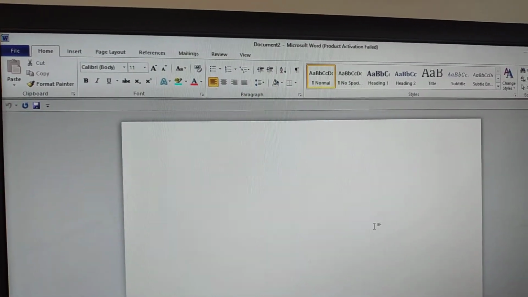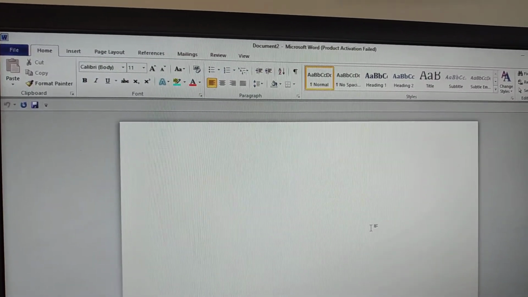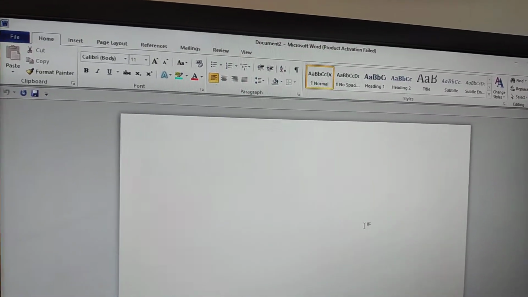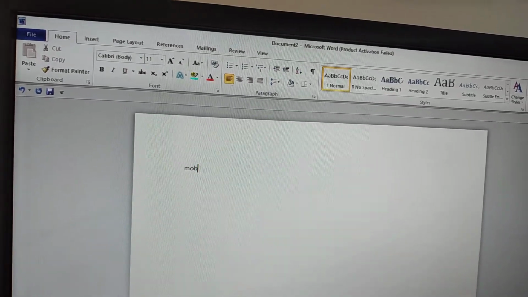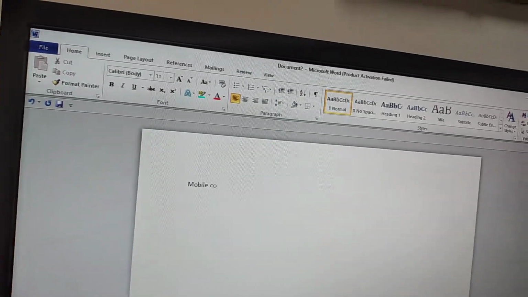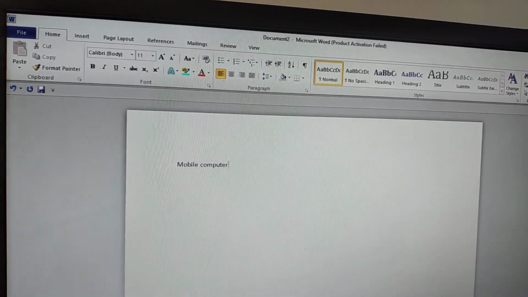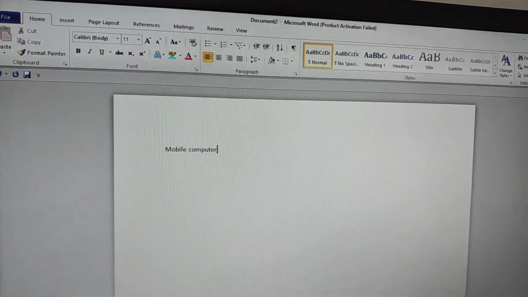You will see a blank document will be shown on your screen. Now you will enter text with the help of the keyboard. Suppose I am going to write mobile computer. So in this way you will write anything on the Microsoft Word screen.